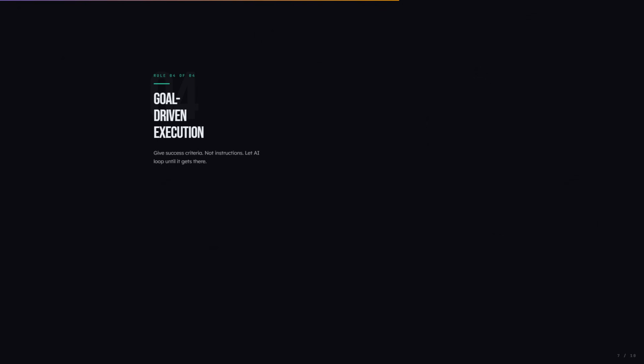Rule 4 of 4, goal-driven execution. This is Karpathy's most powerful insight. Give success criteria, not instructions, and let the AI loop until it gets there.